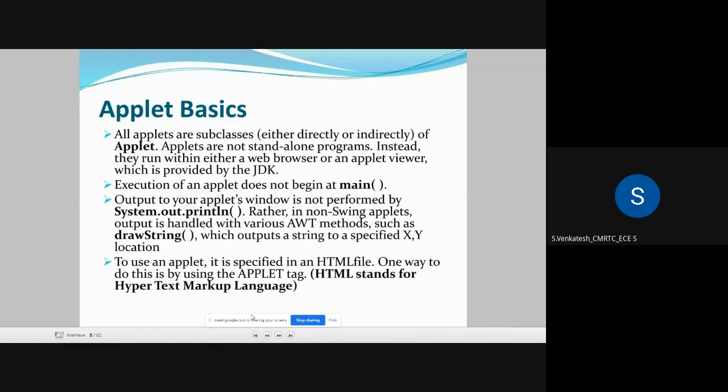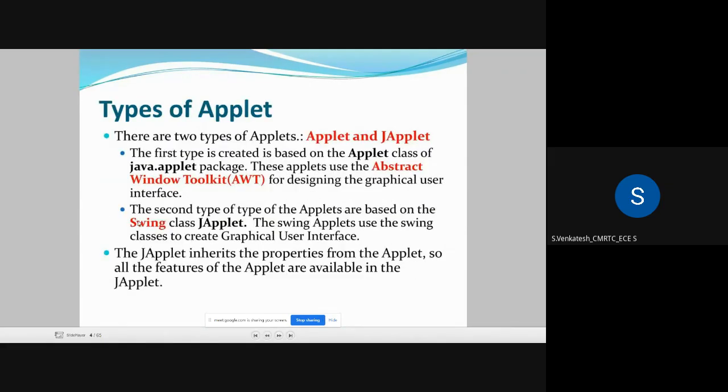So these are the important things about applet classes. One is by using the Abstract Window Toolkit. There are two types of applets, applet and JApplet. JApplet is the advanced one, using the Swing class. That is the important thing.